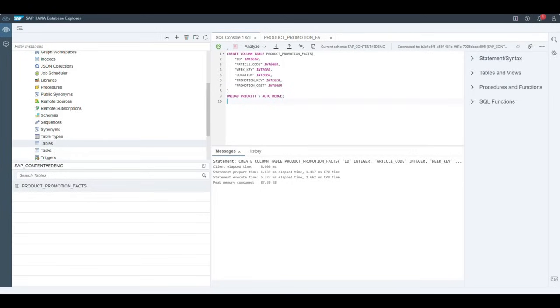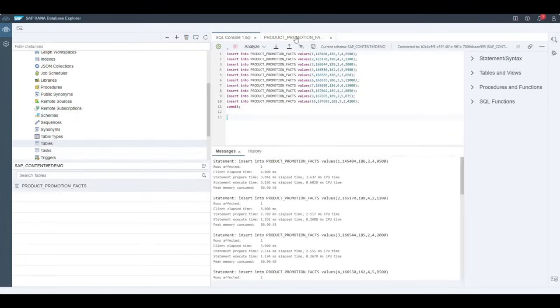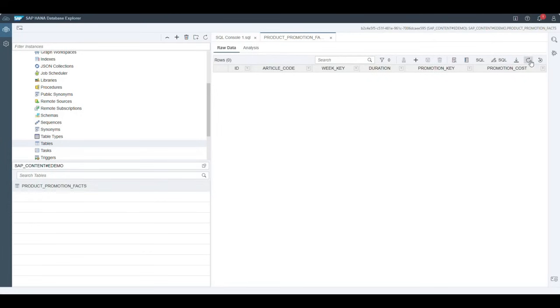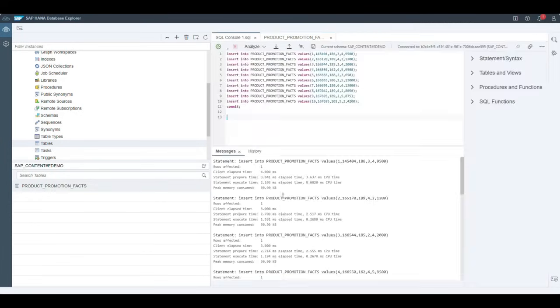This is the product promotion fact. Yeah, I already had the script for this, and I'm just deleting this and pasting it completely here. So this is the data I'm entering here. It's done. Now go and refresh here. I'll see the data. See the same records, 10 records I have inserted here, and those 10 records are coming here. It's done. For one table, I have inserted it.